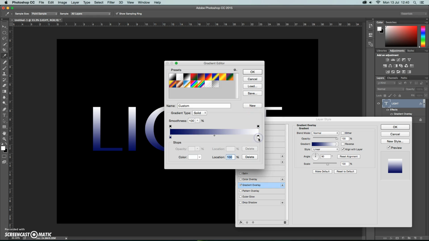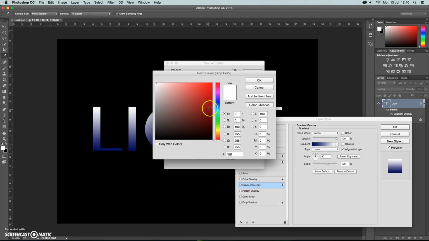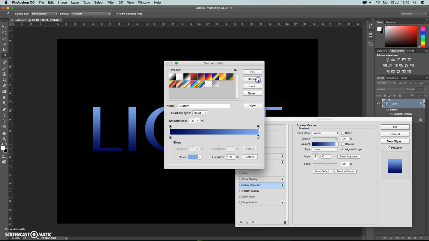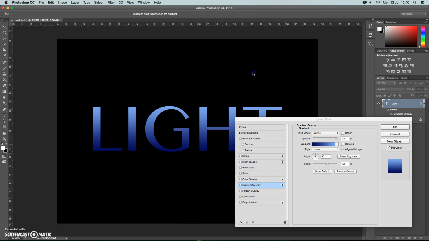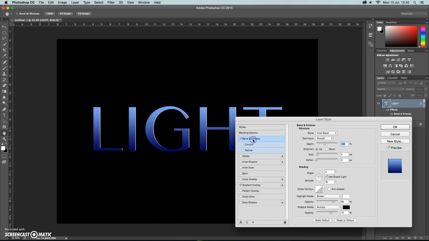Then I'm going to click on the white swatch and double click, and we're going to add a much lighter blue. So just checking out the screen as you're working here, checking out the image to get the desired effect. Then clicking OK and OK again. And then going to go to bevel and emboss.